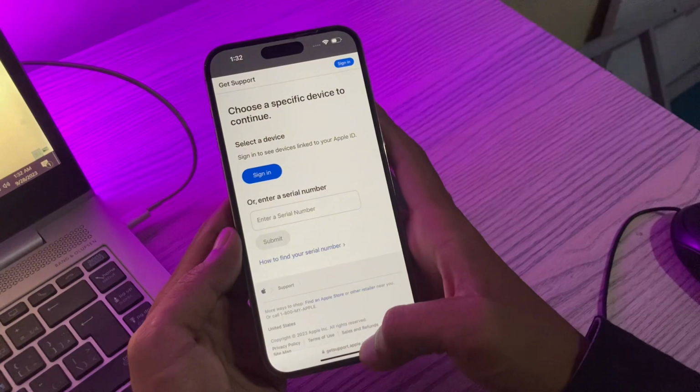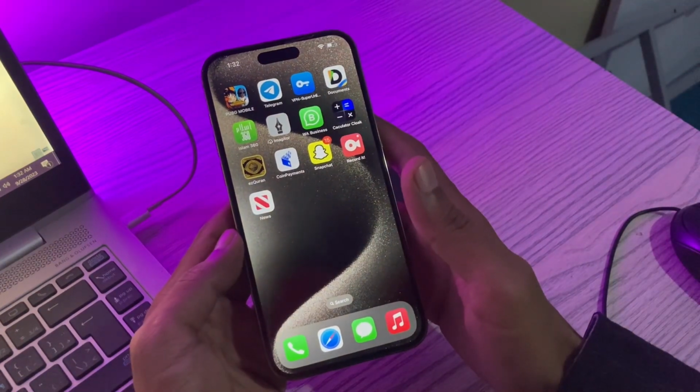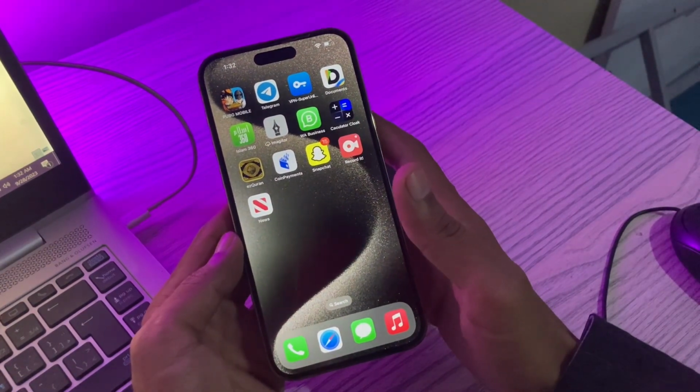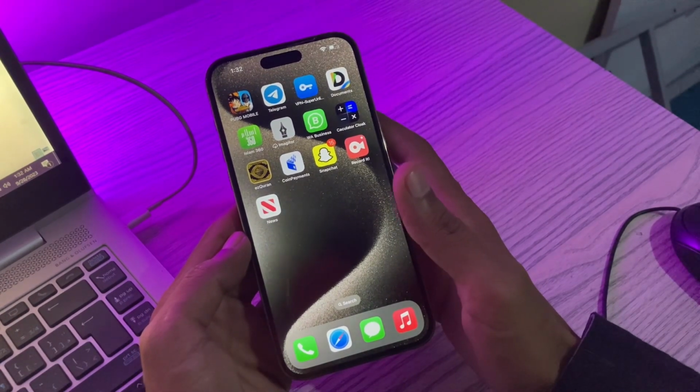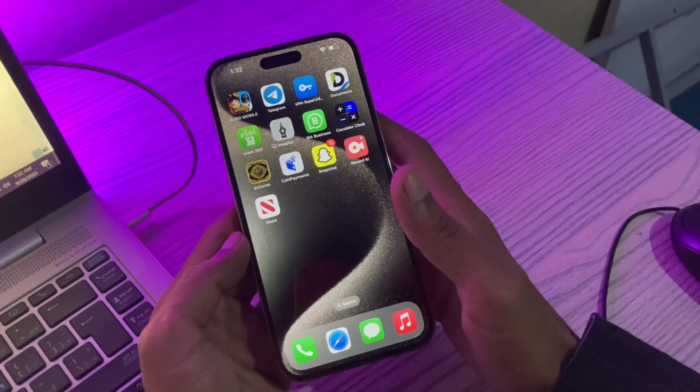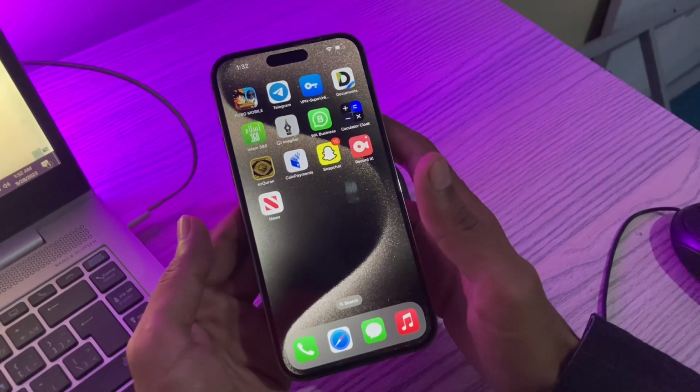Once you are connected with the Apple advisor, let them know that you cannot reset the password. Send them a screenshot of the error, "cannot reset security question," and they will help you reset your security question in no time. So this is how you can fix your issue.